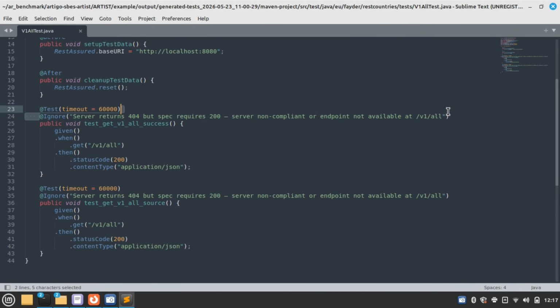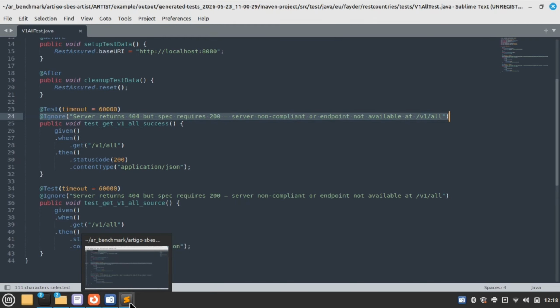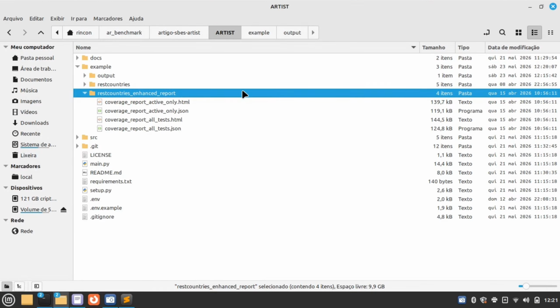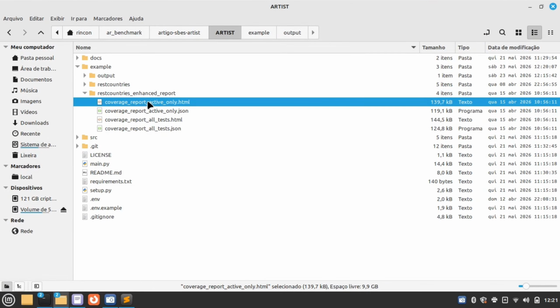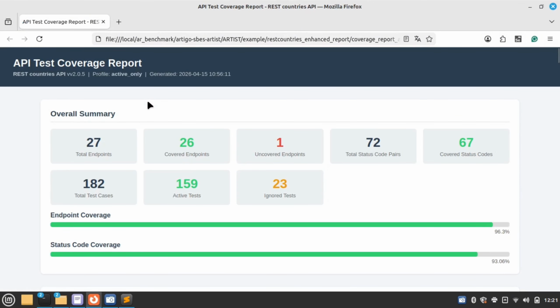Artist never deletes a test. It keeps a clear record of every mismatch between the spec and the code, and the tester decides what to do next. Finally, using an additional coverage tool, we can see how well the generated tests cover the API, even though they work strictly from the spec. Artist reaches a high coverage for endpoints and for status code pairs.